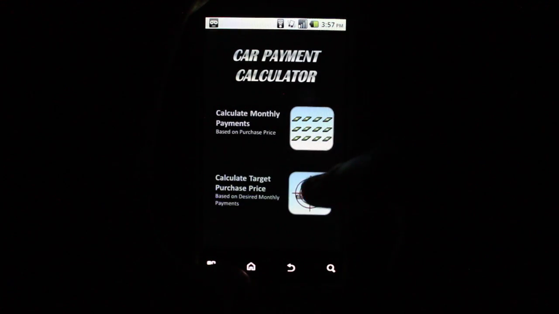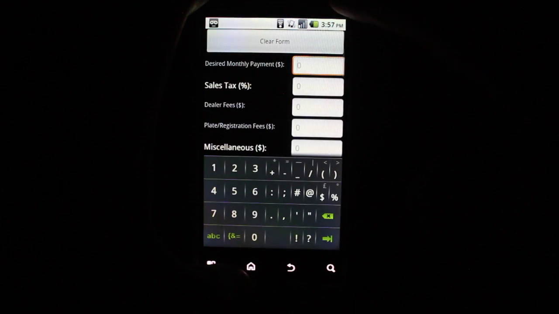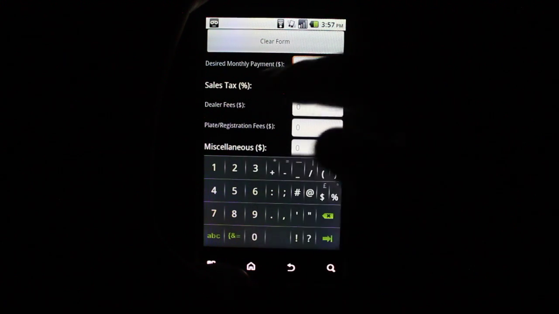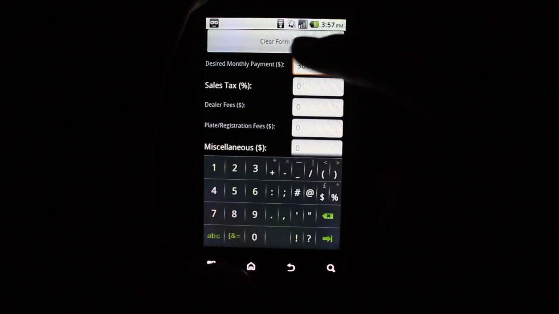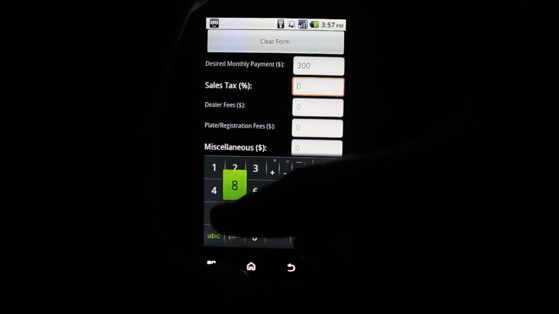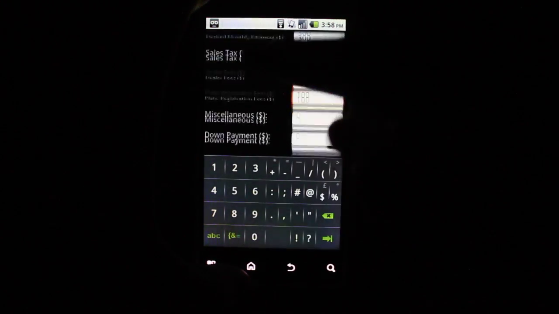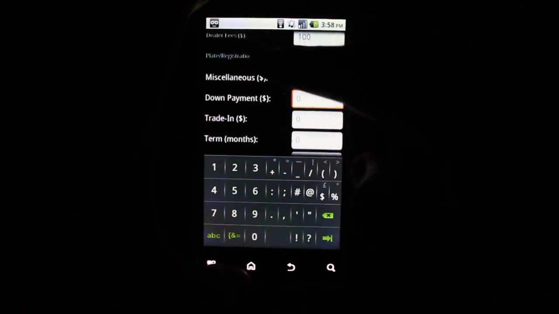Now let's look at calculating the target purchase price of the vehicle. So let's say we've set our monthly car payment budget to be about $300. Sales tax is the same, 8.675%. Dealer fees, 100. Plate registration, 100. Miscellaneous, we'll set that as 0.